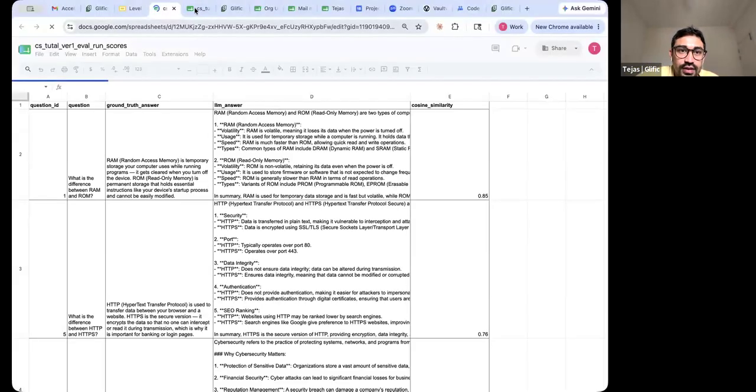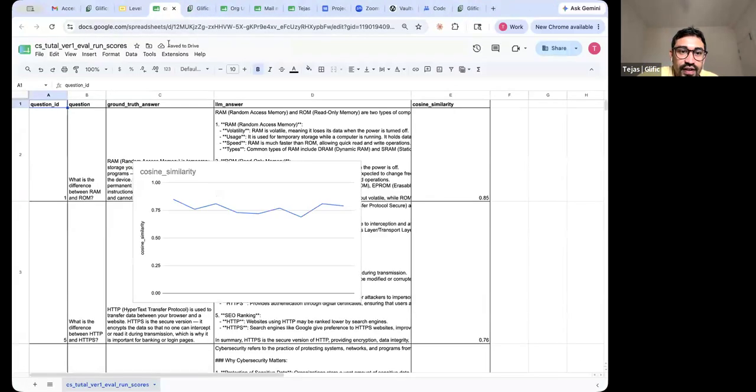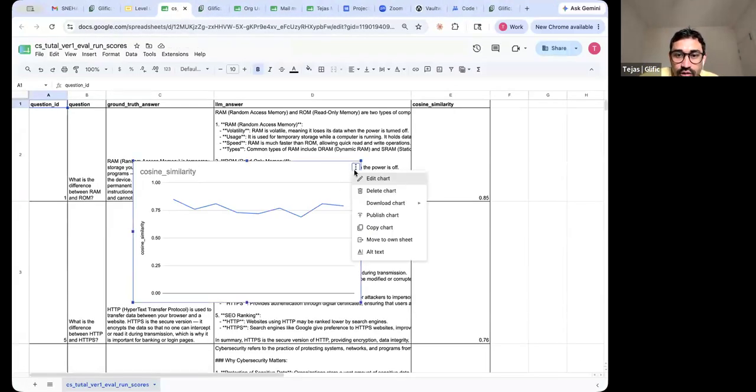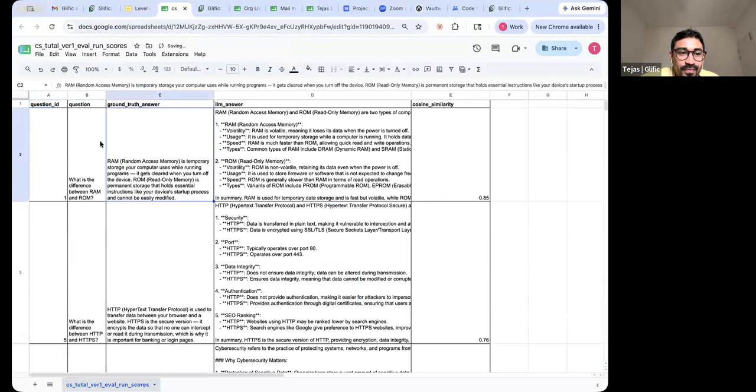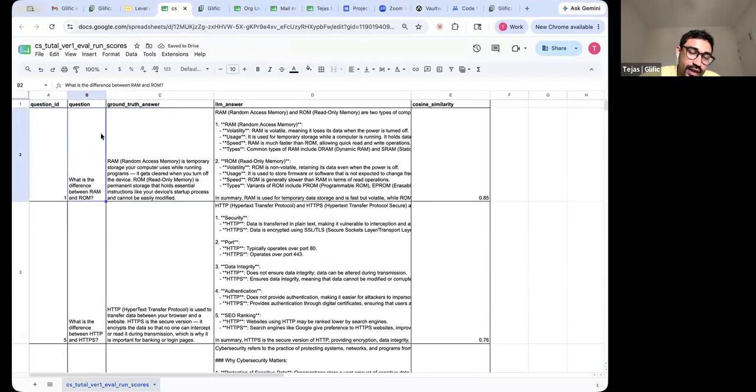we have this result CSV, right? Let's say we have this result, and this question, what is the difference between RAM and ROM, whatever, like this question. Let's take that for example.